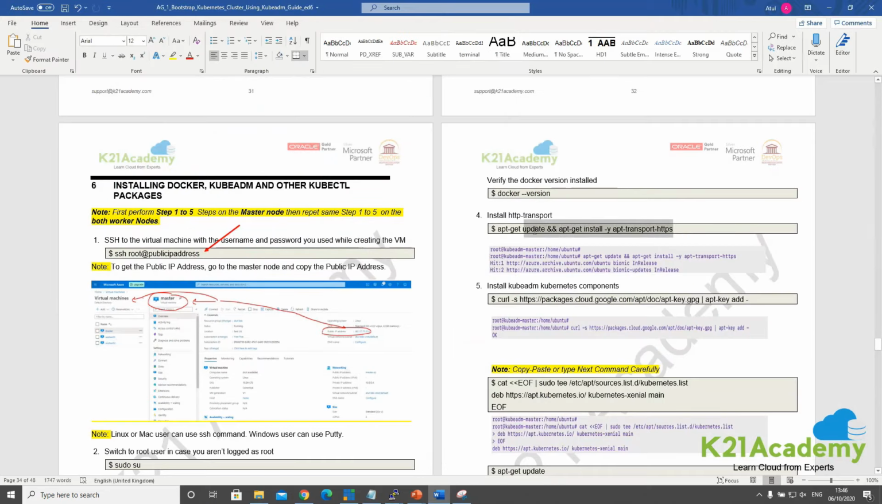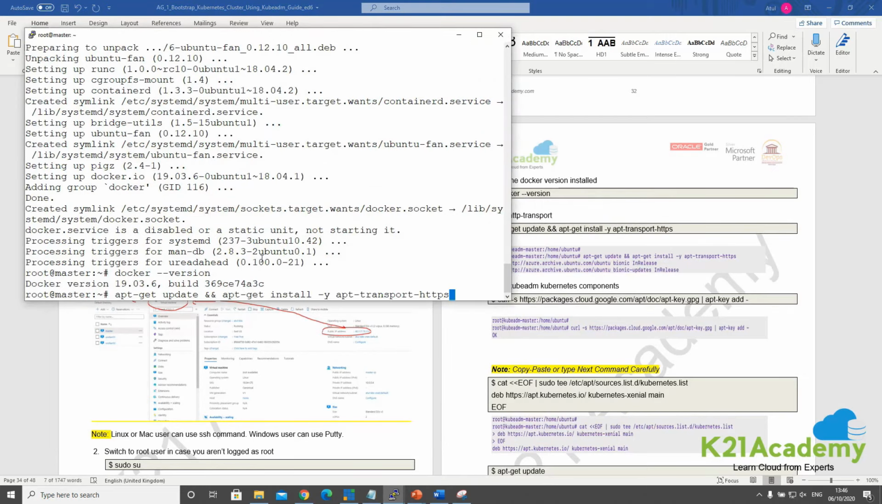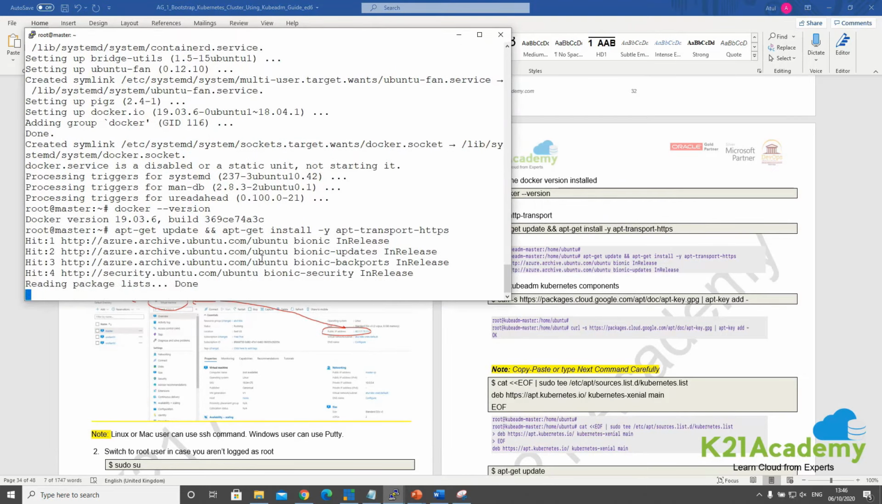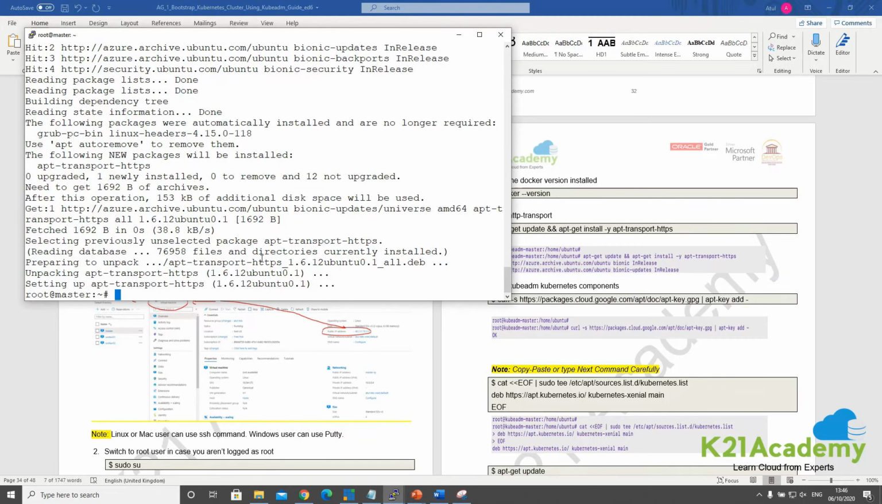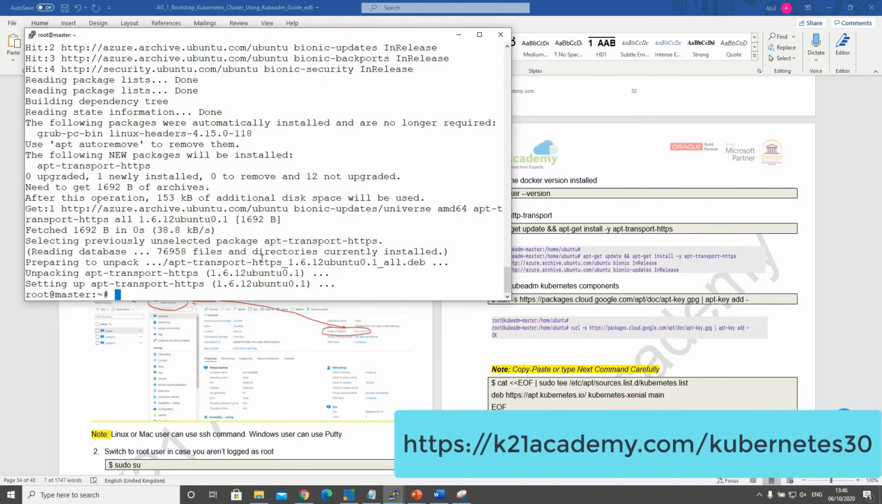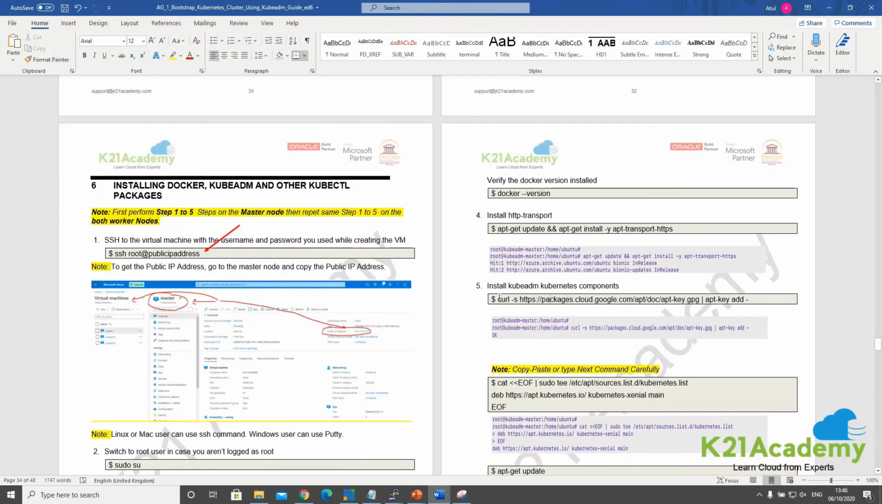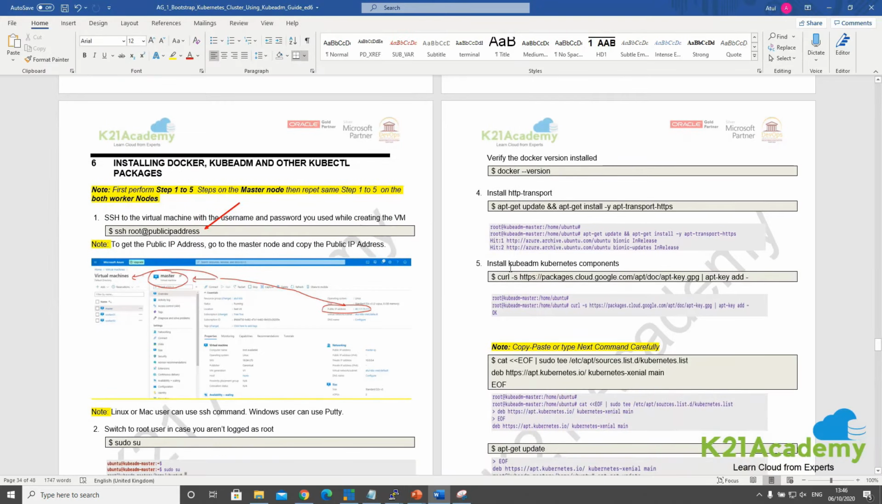Then I'll also need HTTPS to be enabled, apt-transport-https. So I'll install it on all the 3 machines using apt-get. Now, all these commands will be available on our blog, k2academy.com/Kubernetes30. In order for me to install these Kubeadm components, I'll first add the keys for the packages from my package manager on Google Cloud, because that's where I'm downloading these from.